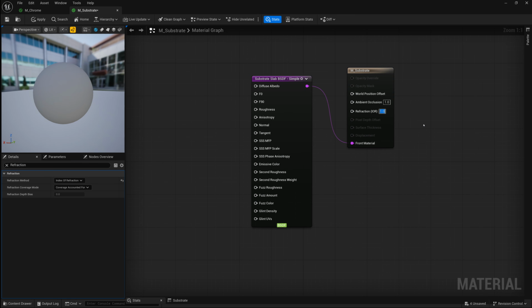And the index of refraction for something like glass is probably about 1.4, and that varies dependent on the glass, but generally water is 1.3 repeating, and something like glass is probably 1.4 to 1.5. So we'll start off with that.